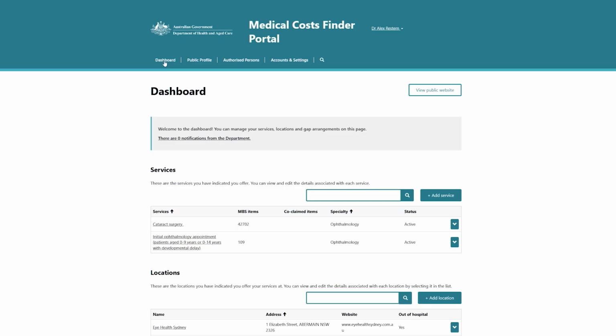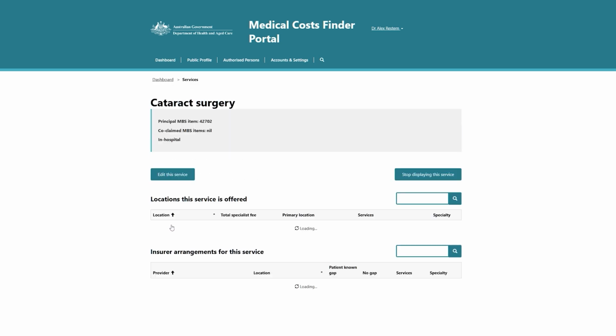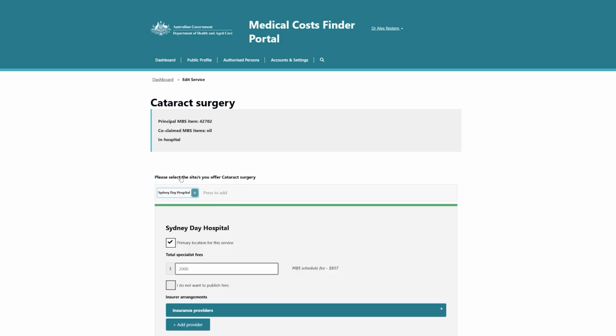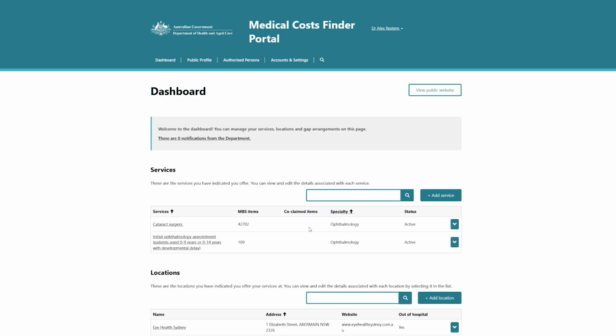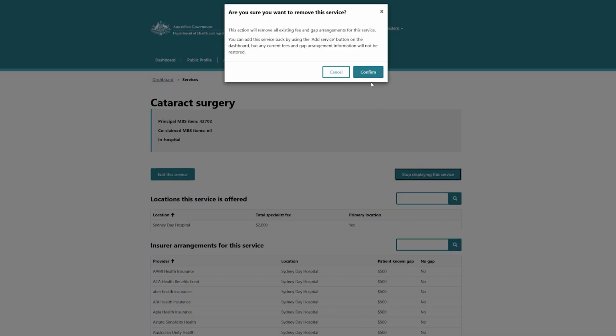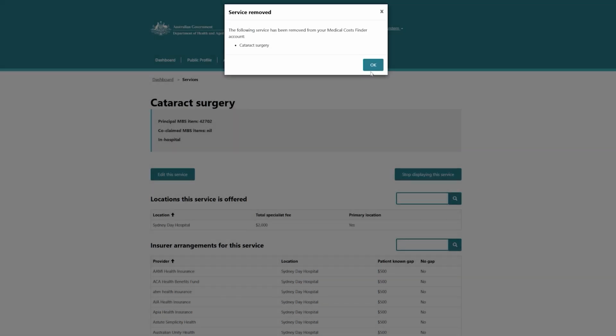From the dashboard, I can edit a service at any time by clicking on the service name. Then, on the Service View page, I'll click Edit this service to change the indicative fee and gap arrangements at any time. To remove a service, I can select the service, then click on Stop displaying this service. This will remove the service from the website.